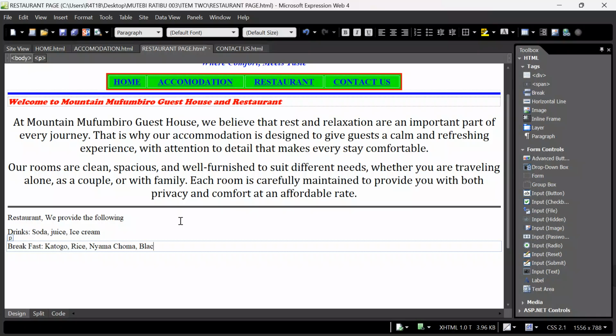We provide black tea, and we provide African tea. Yes. Now for lunch, which is our last category. For lunch, what do we provide? We provide chicken biryani.